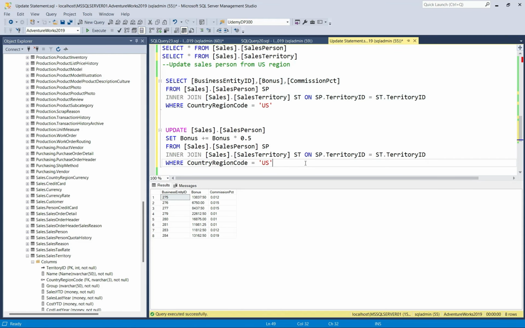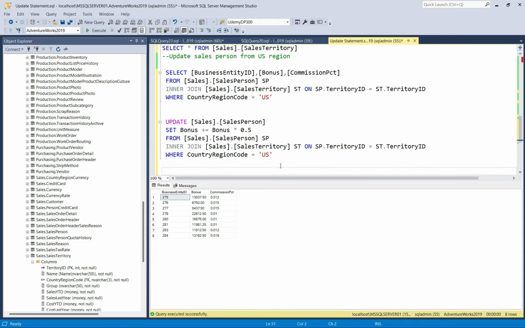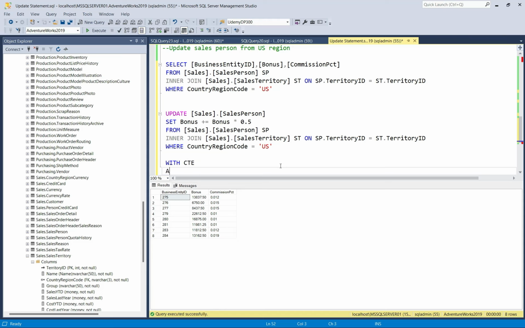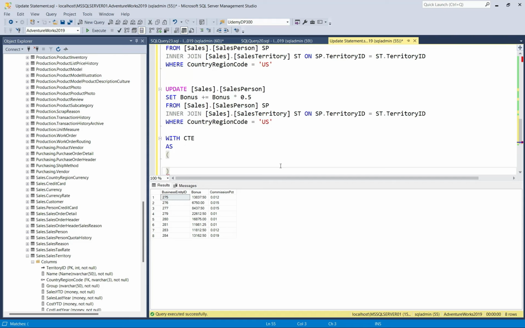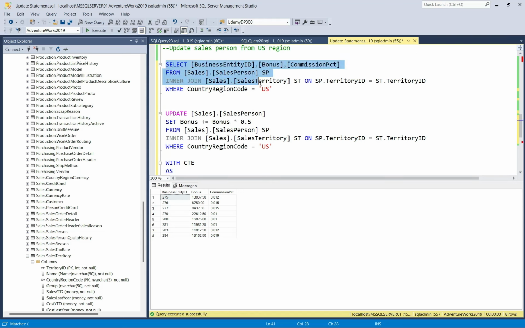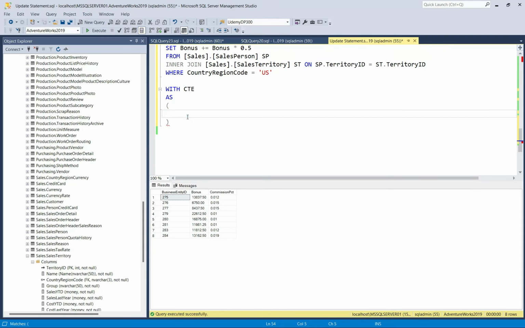T-SQL also allows us to update tables using expressions like common table expressions or derived tables. So this query here could be rewritten using a CTE. So if you remember from the previous lecture, it goes by the syntax with the name of the CTE, optional columns, and then you say AS. Now for the AS section, we're going to be putting the select statement that finds the result that we want to update. So in this case, it will be the select statement. So I'm just going to copy this and put it in the CTE.